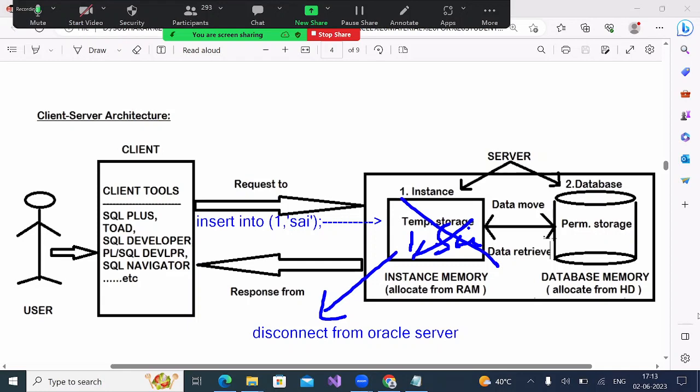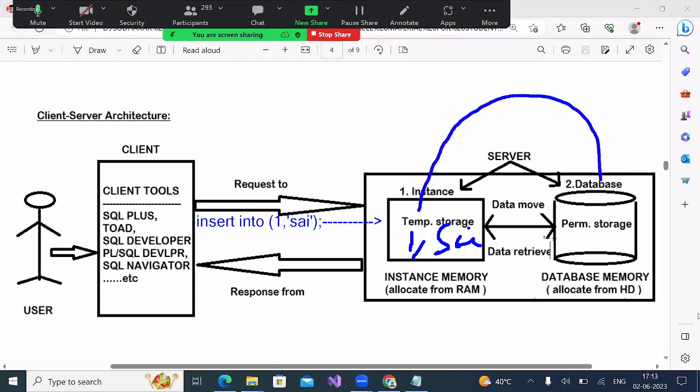Understand now? So that's what we want to do. First, we need to save your data permanently. Then the data needs to move from instance to database. From instance to database, you need to maintain how it will be moving. How is the data moving from instance memory to database memory?